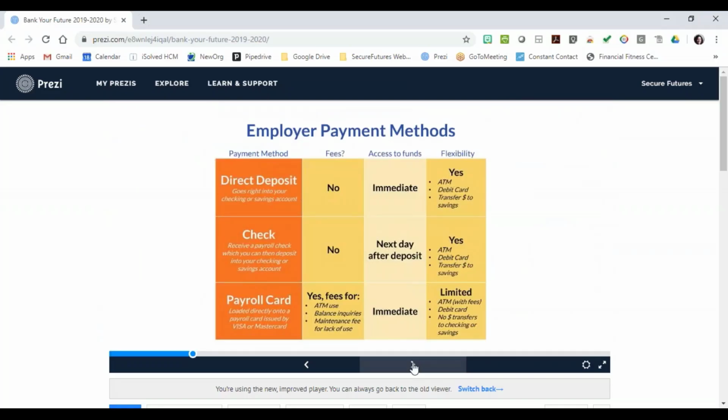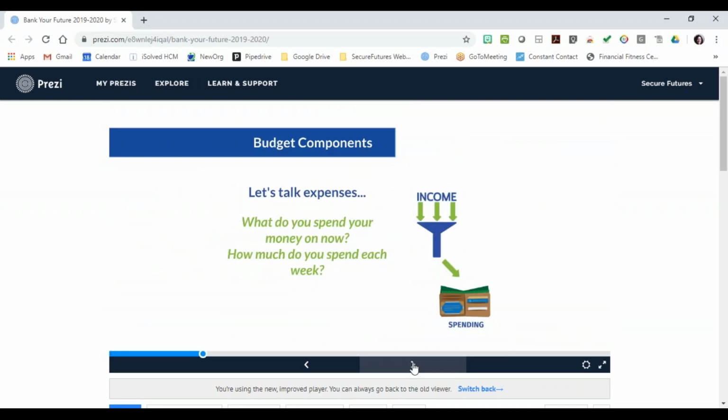From there, we move on to the different ways that an employer can pay students: direct deposit, check, and payroll card. Discuss all of the options with the students and make sure that they understand that direct deposit is the best way to get paid. Next, we talk about expenses.